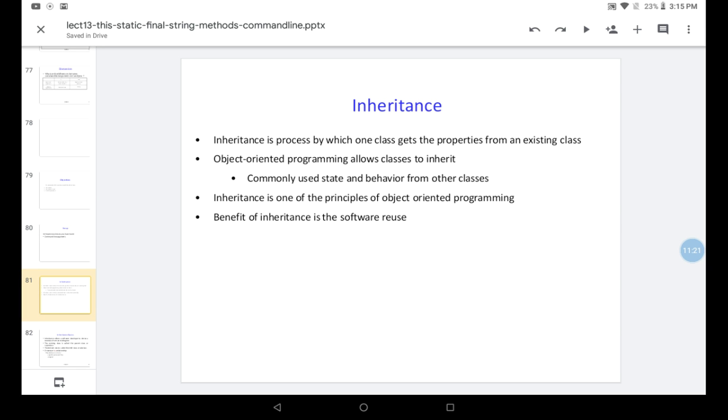Inheritance. So far we have not seen what inheritance is because C doesn't support inheritance. C++ supports inheritance, but the C language does not. So what is inheritance? Inheritance is the process by which one class gets the properties from an existing class. It means one class inherits the properties from another existing class.